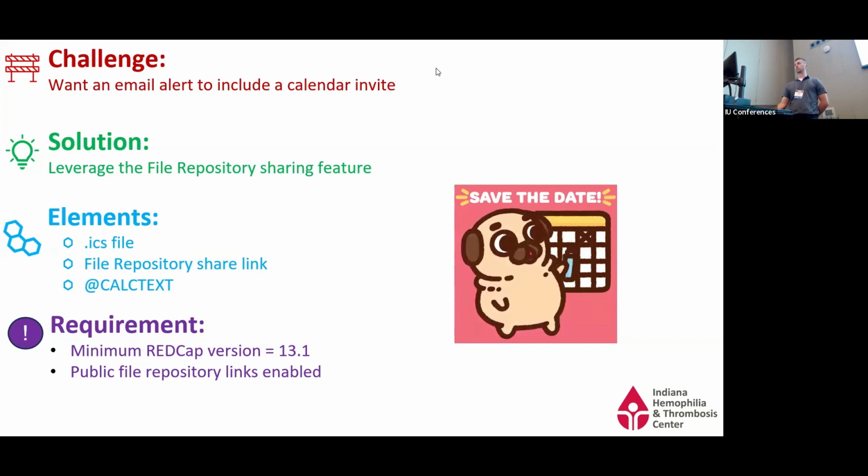We'll have a couple key elements. As you might guess, you probably need a calendar invite file. You need to have access to public file repository links enabled. And as Andy highlighted, you might be dedicated enough to get a calc text tattoo, but at least for this use case, you need to use calc text as well.